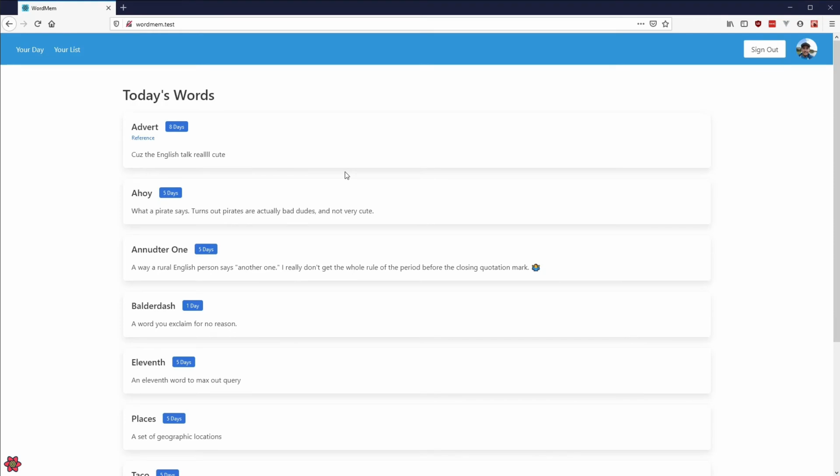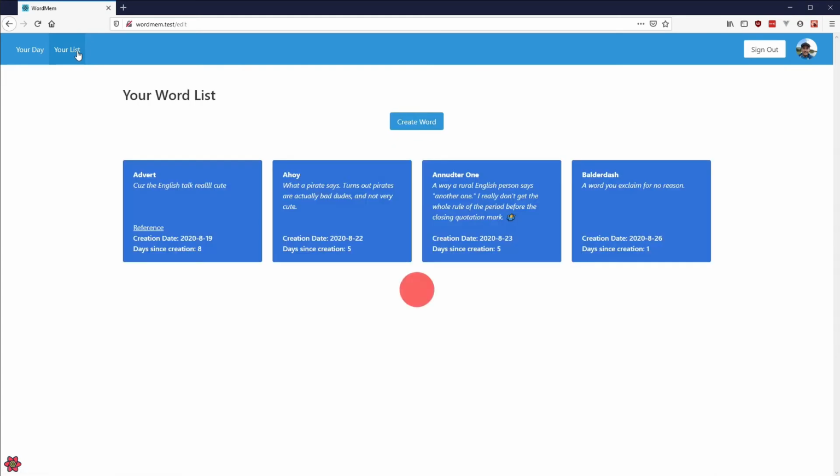After successful login, we're returned to the memorization application. On the first page, you see a summary of the words we need to review today. Words on this page are shown if their age in days falls within a number in the Fibonacci sequence. For example, 1, 2, 3, 5, and so on. Let's now navigate to your list.